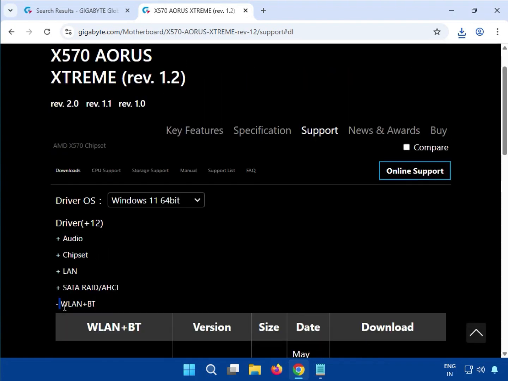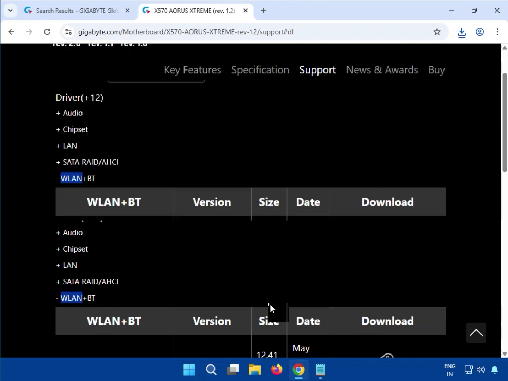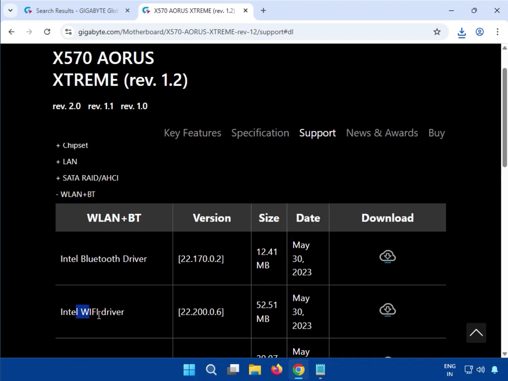So you can see this is WLAN, which means the Wi-Fi driver. This is the size, this is the latest, and click here to download.